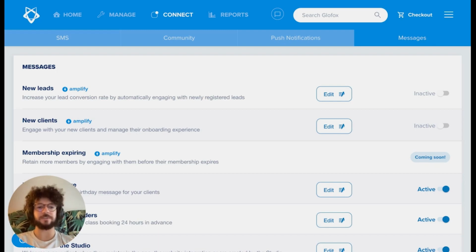Looking at the existing workflows that are available, we have the new leads and the new clients workflows, as well as one that is coming soon for members that are about to expire, so stay tuned for more.